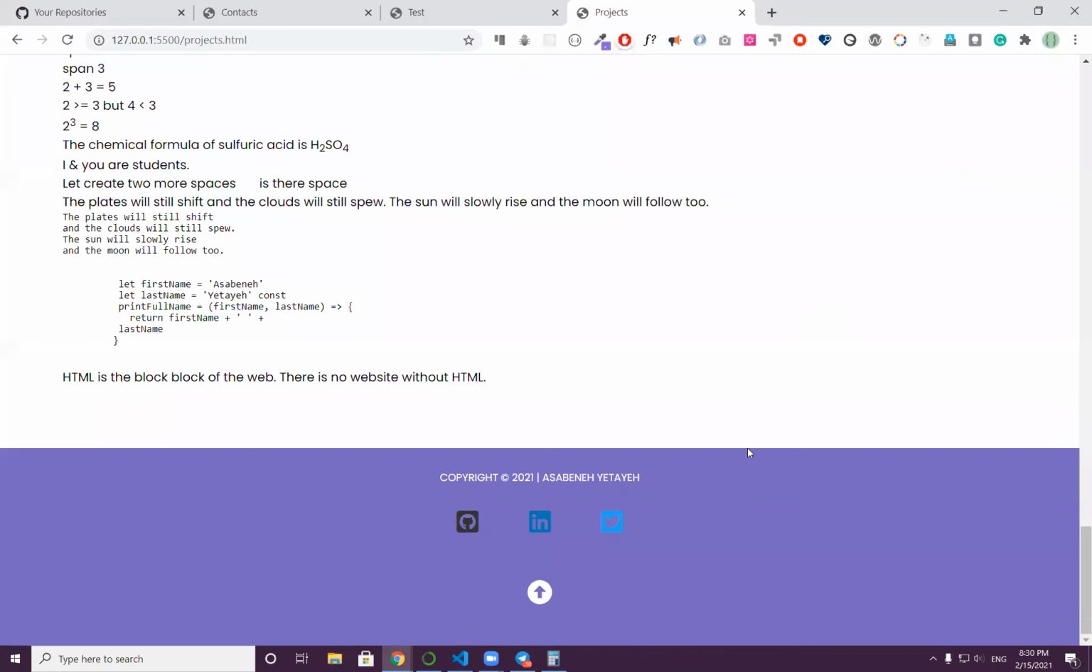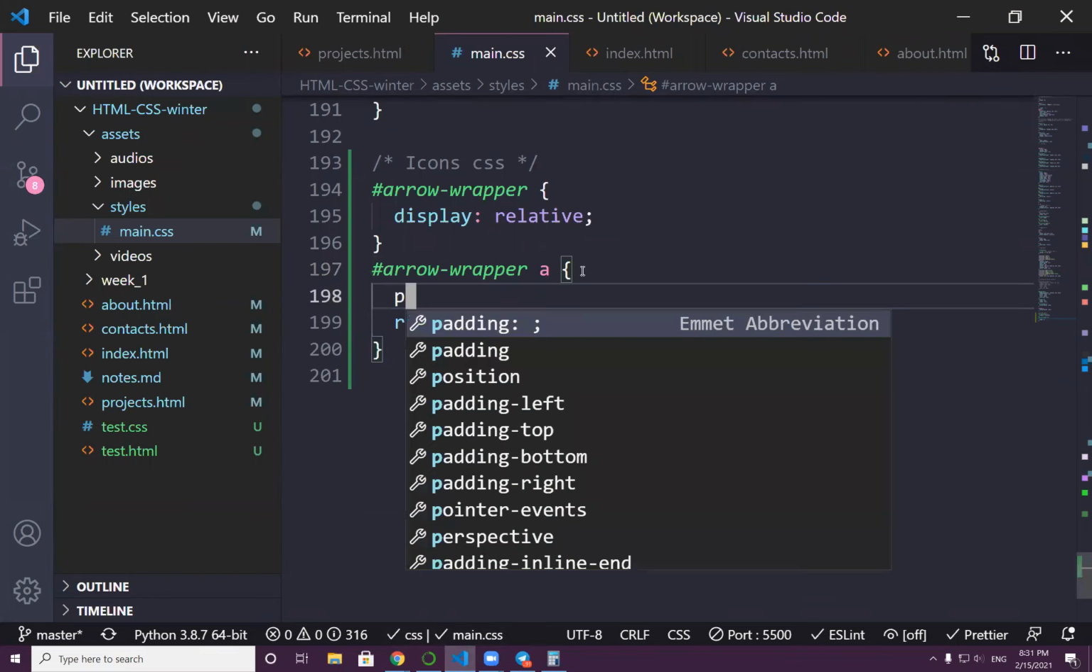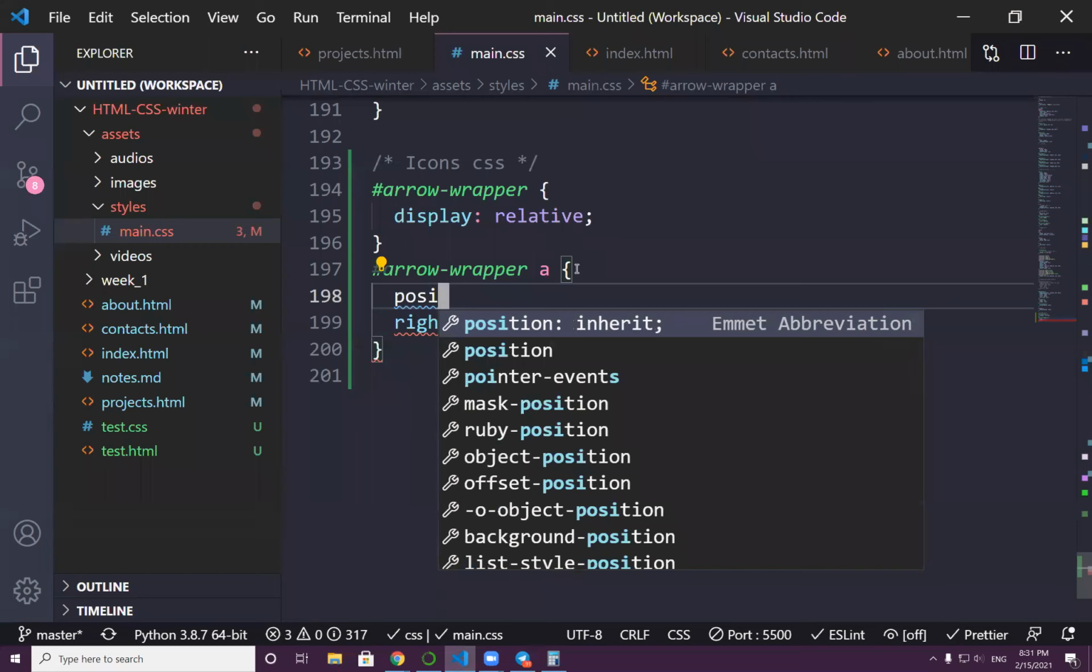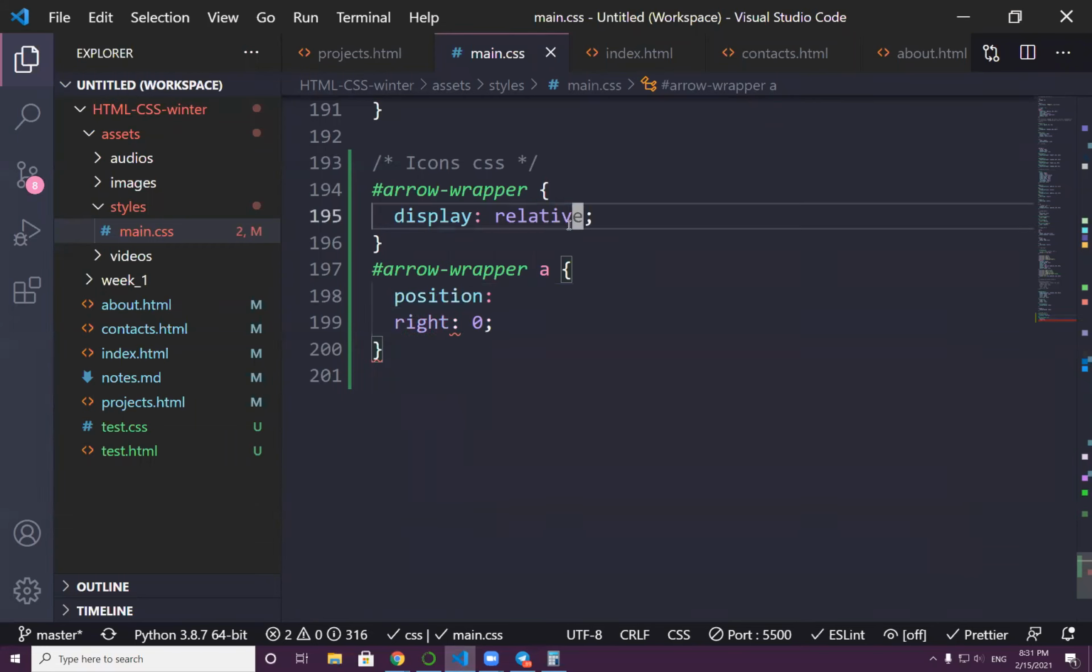because we have to learn how to implement what we learned, right? But it didn't change, as you see. Why? Because I have to give this a position. Tell me, position what? Is it absolute? Yes, it should be absolute, yes.